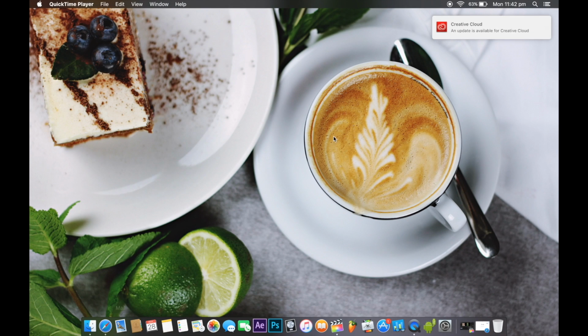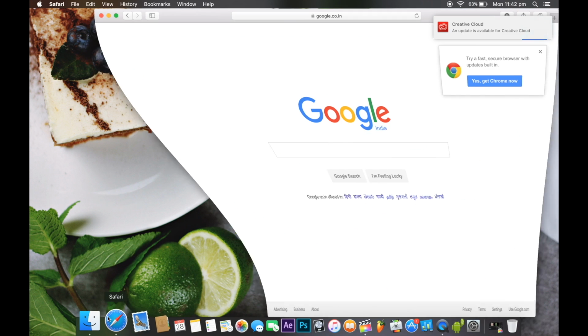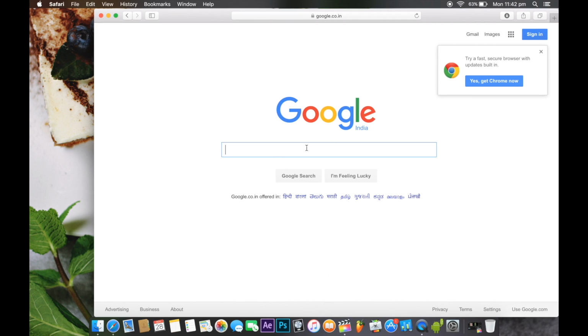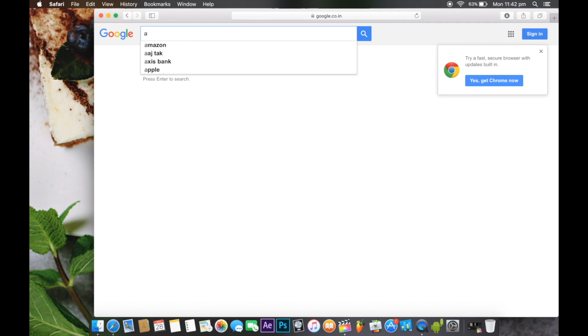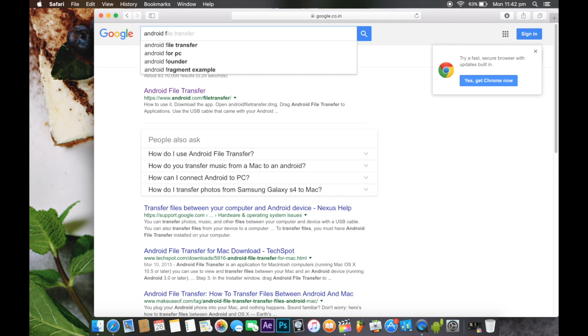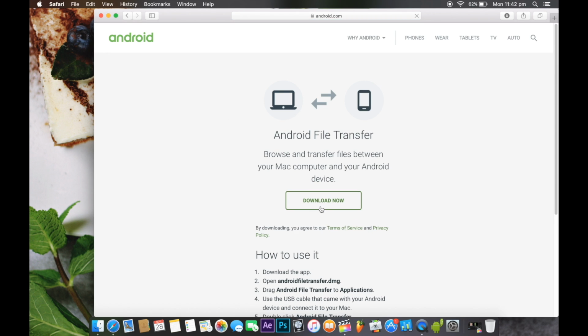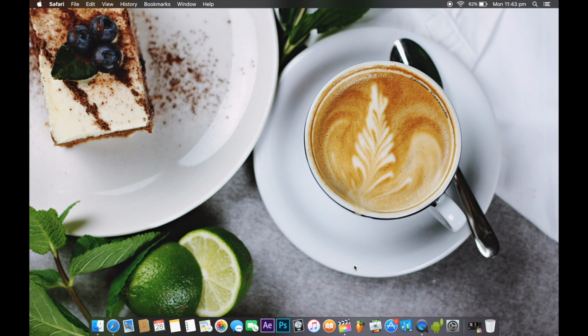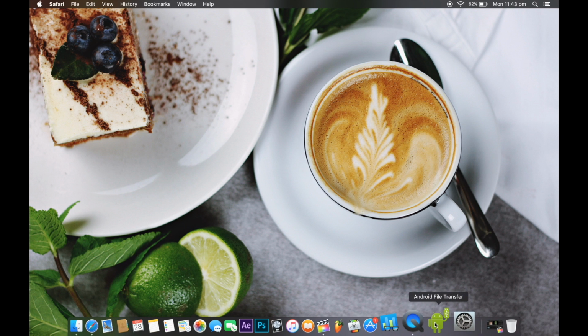Okay, now you have to connect it to your MacBook Pro. So connect your smartphone with USB cable to your MacBook, and you have to download one software in your MacBook Pro. It's called Android File Transfer. Go into Google, search Android File Transfer in your MacBook, and the link would appear. Then just click on this, download that Mac application, install it, and drag it on your application.